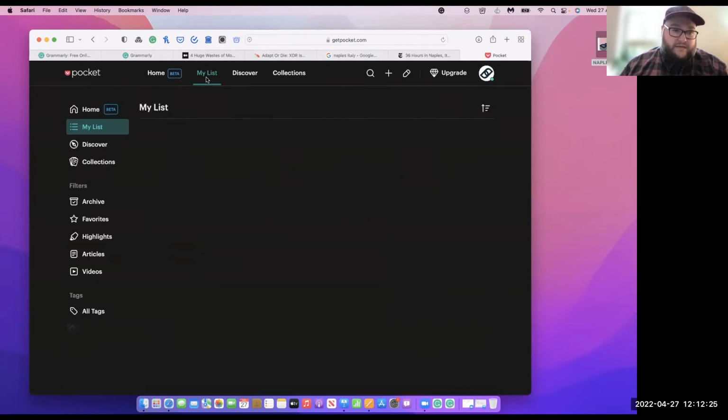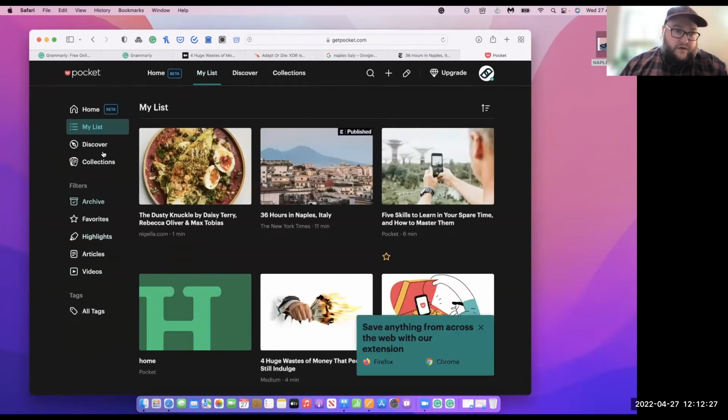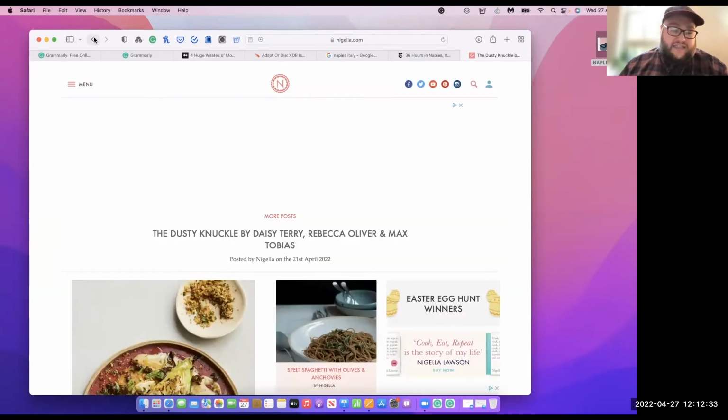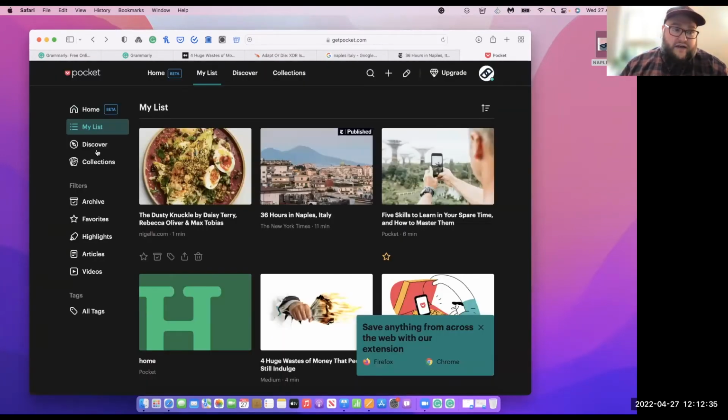My list. So it should, oh, it didn't in this case. It's supposed to recognize recipes and categorize them as recipes. The other difference is it also tries to suggest things based on what you're saving.